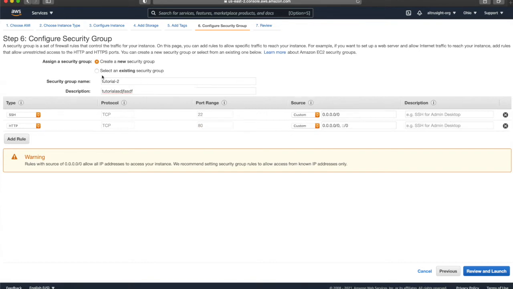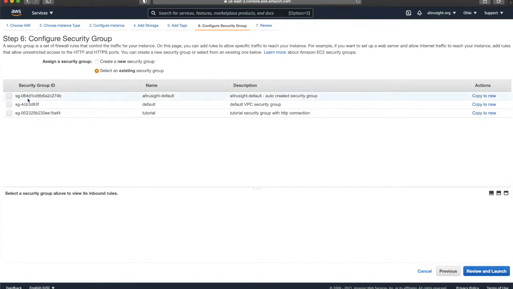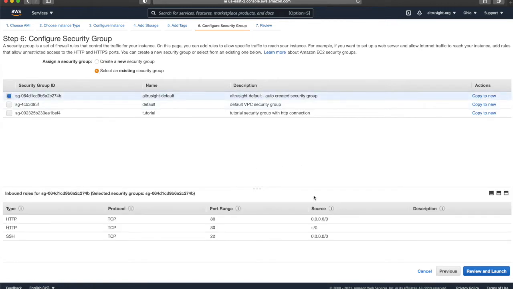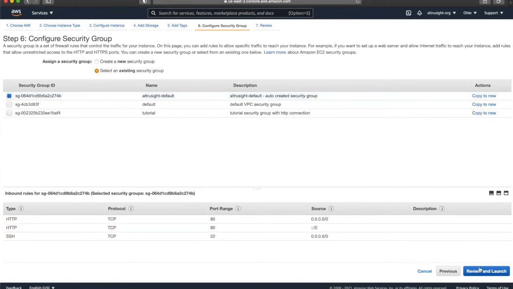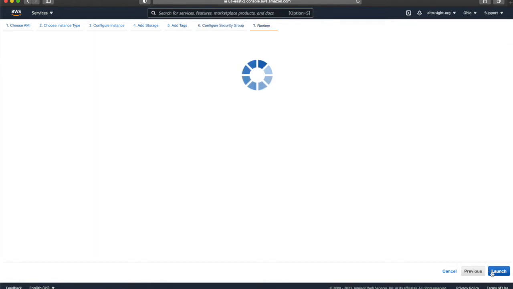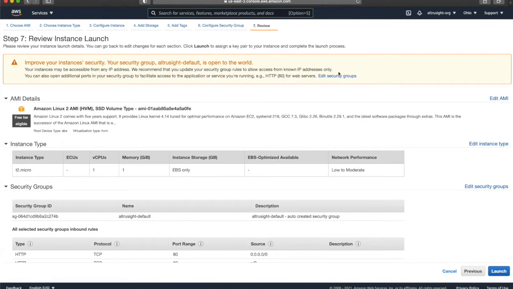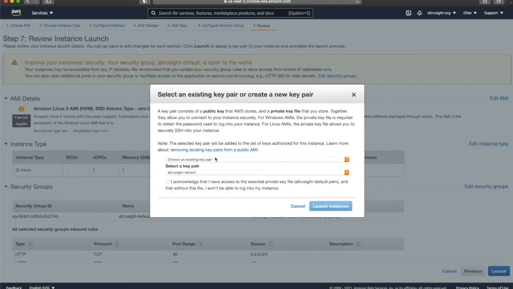Here, I've already created an existing security group matching those rules, so I'm just going to select it using altrusight default, and you can see the rules pop up HTTP. All I did was add a HTTP type rule, and these are just defaults. So you go to review and launch. You can ignore this for now, and then simply launch your instance.